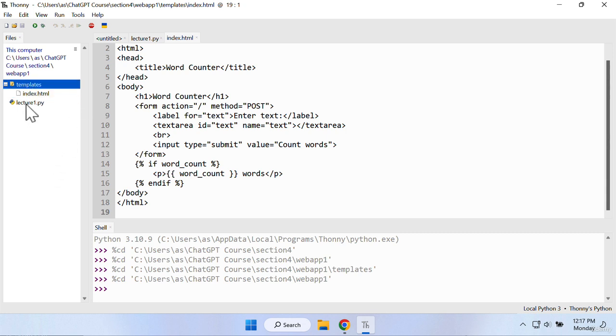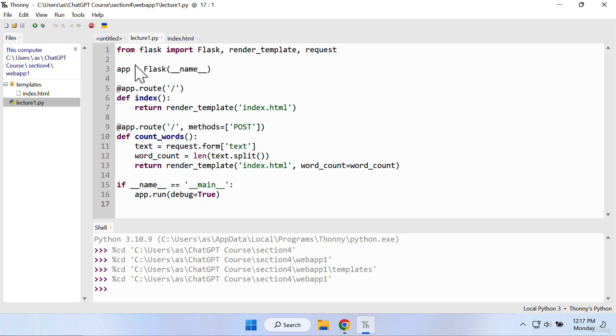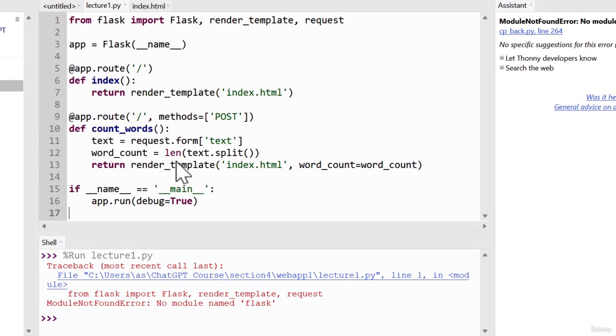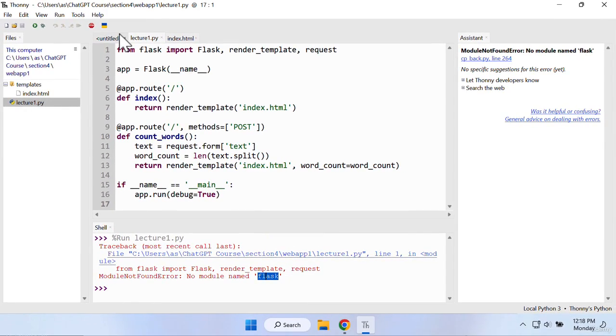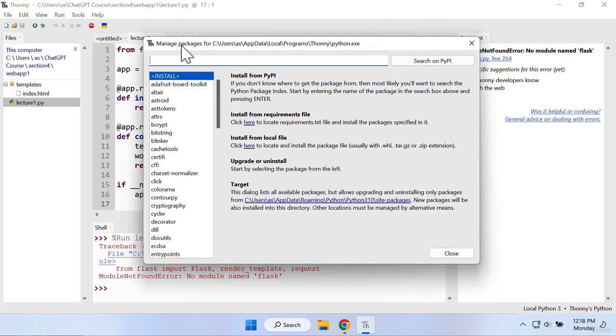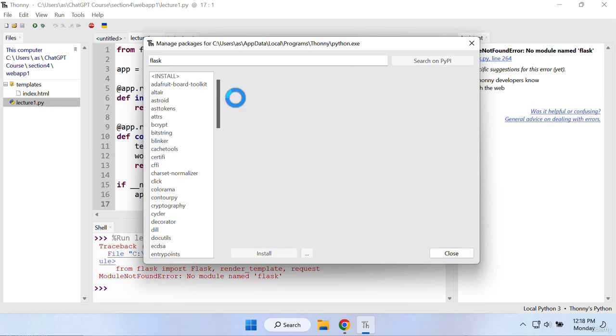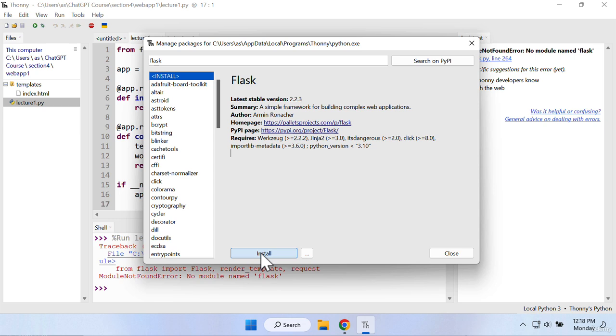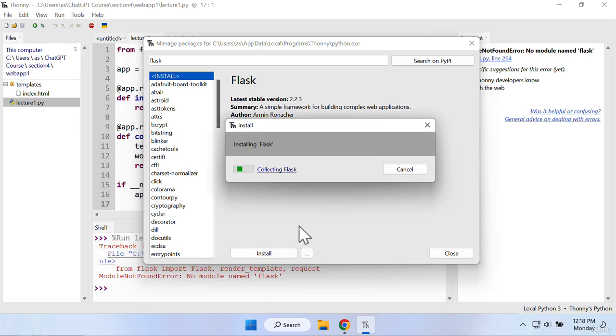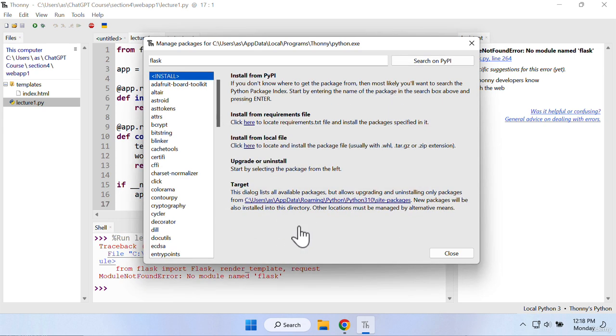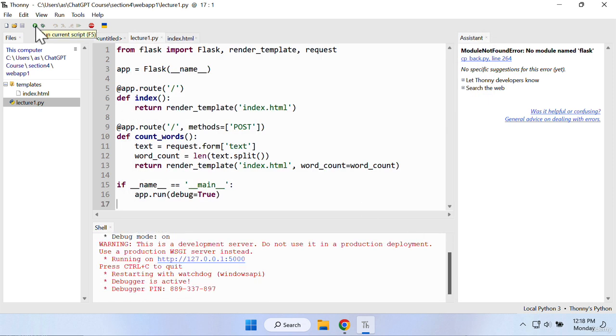So go to lecture1.py, double click it, and go to the run button. You'll get this error, no module named Flask. So that means you need to install Flask. So copy it, go to Tools, Manage Packages, paste Flask there, search, click on the Flask result. This button should show up, so press on that button to install the Flask extension for Python. So Flask was installed on my computer, so I can close that window and start the app.